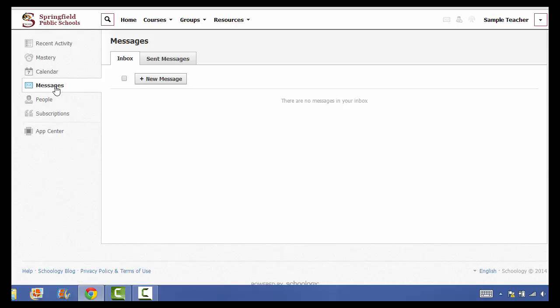You have an inbox similar to an email account. However, messages is not an email account. It's very different. It's sending messages only within Schoology to other Schoology users. So if we have any messages that have been sent via Schoology, you will see them showing up in here. Right now, Sample Teacher does not have any messages in his or her inbox.